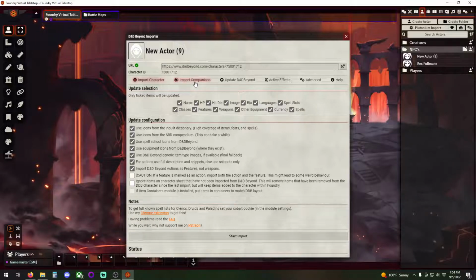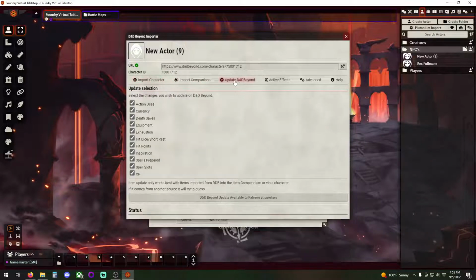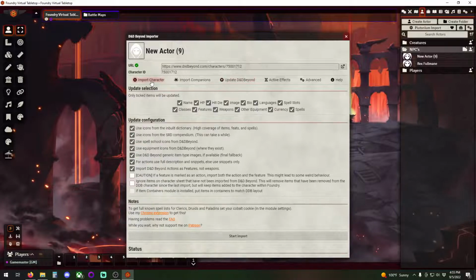You can also import companions, update it from D&D Beyond. So you can still come in and do that, and it'll just update it for you. Activate effects. None of these are really going to matter. So only ticked items will be updated. So that's all that really matters for that. Update configuration. And by the way, this matters for importing as well, not just importing companions or updating. Those are different tabs up here. So it says update, but it actually means import.